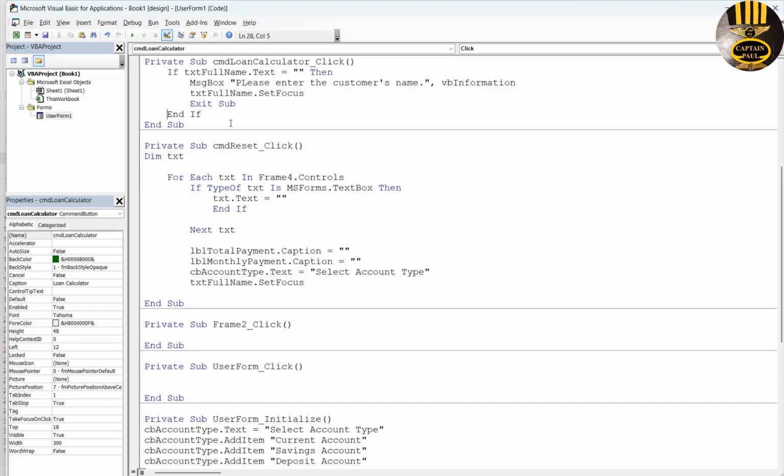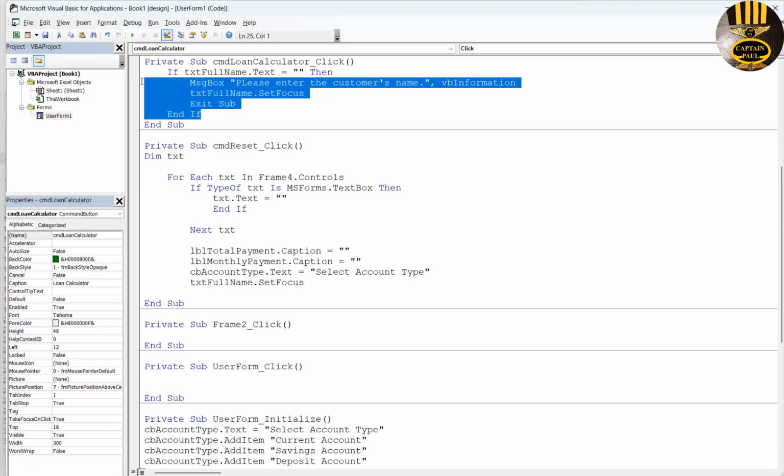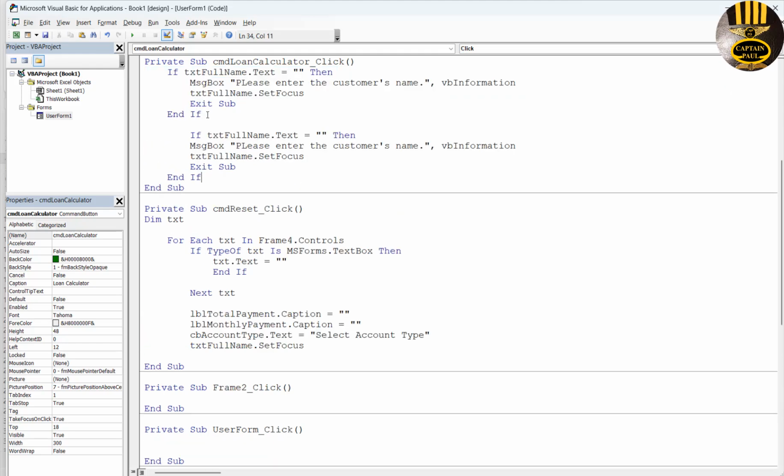Okay, I need to repeat the same thing for the address as well. So I'm going to copy this, paste, and this will be address, txt address. So if that's empty, do the same thing. Enter customer's address. And let it set focus on the address as well. Good.